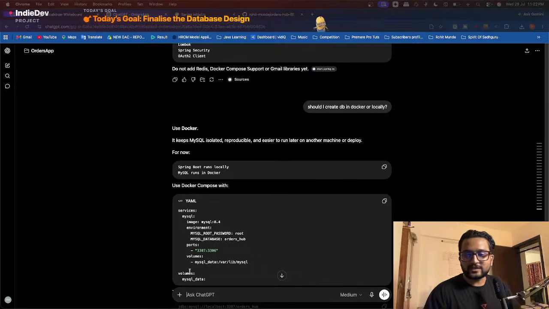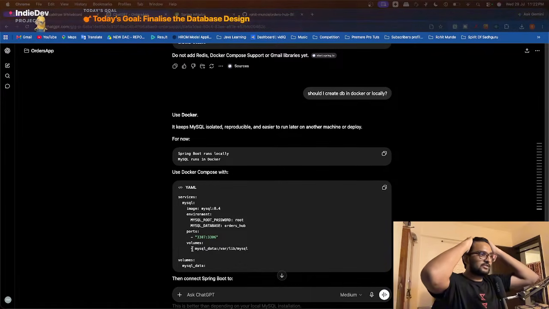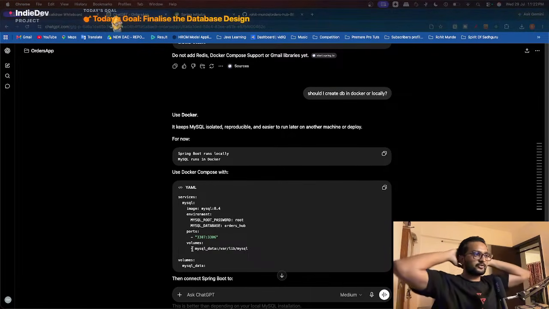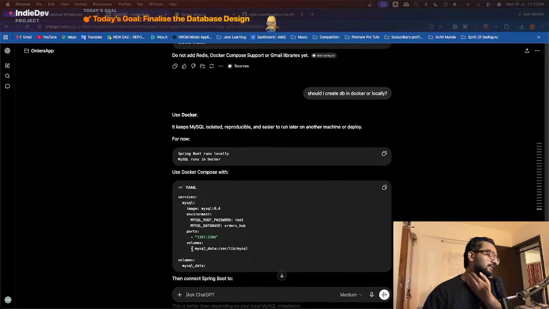It keeps MySQL isolated. Use Docker. Okay, reproducible and this. Okay, तो अपने को एक YML फाइल लिखना पड़ेगा.